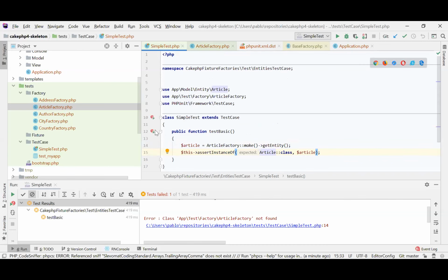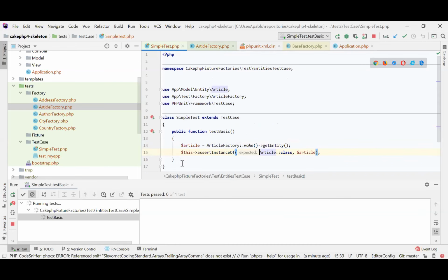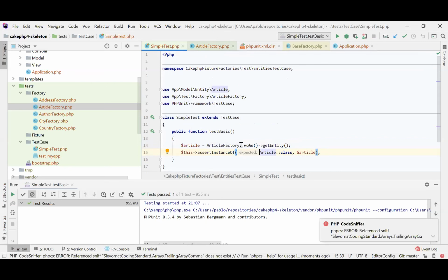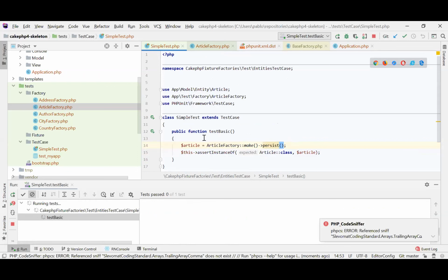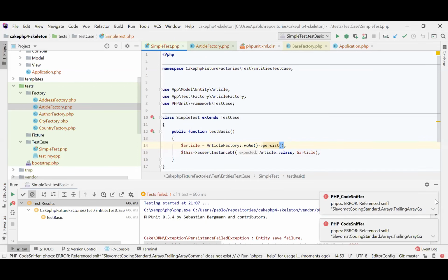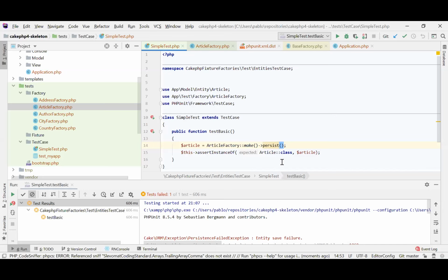So when I run my tests, it passes successfully. So article factory is initiated, and we get an entity. I'm going to try the method persist, because now we want to have that article saved in our test database. And if I run it, it doesn't work. Oops. It doesn't work because my article has a required field, which is the title. Like it's in the database, it's a constraint.